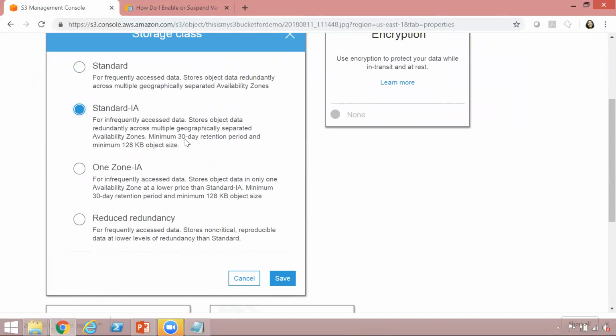Okay, so that requires a minimum 30-day retention period. If you want to move it to one zone infrequent access, that also requires a 30-day retention period and a minimum size of 128 KB. Okay, and if you want to move it to reduced redundancy, in that case you can select this. Remember, reduced redundancy generally is used to store any data that can be easily reproduced. So for this particular demo, we will move it to standard infrequent access and click on save.